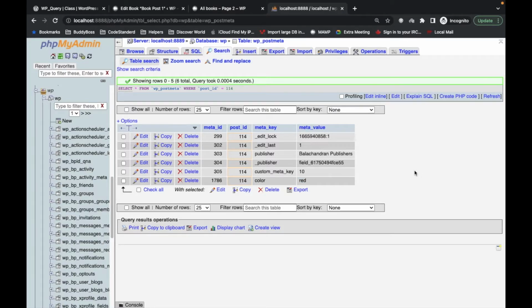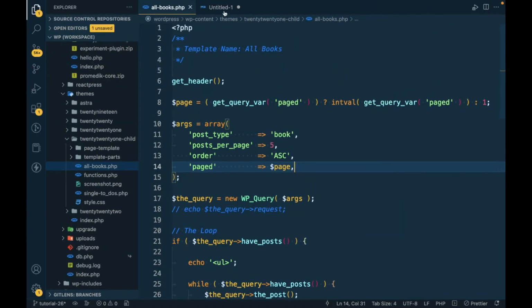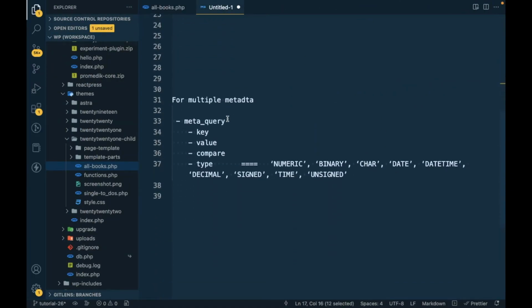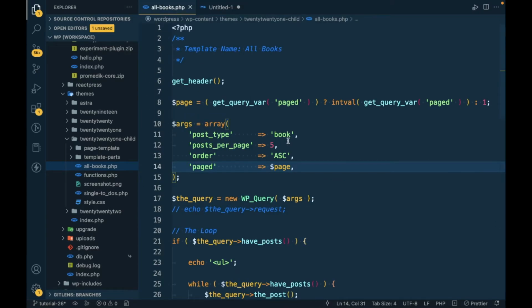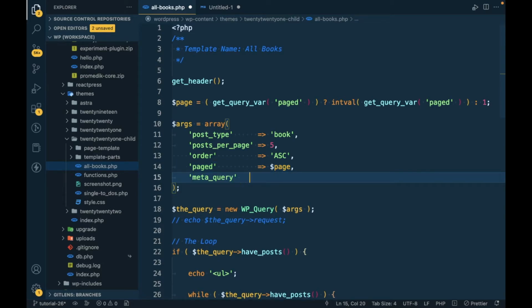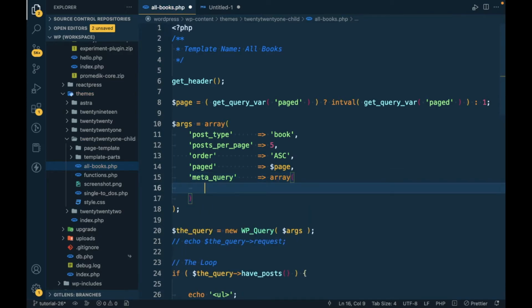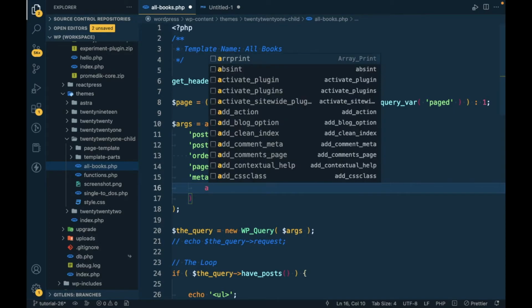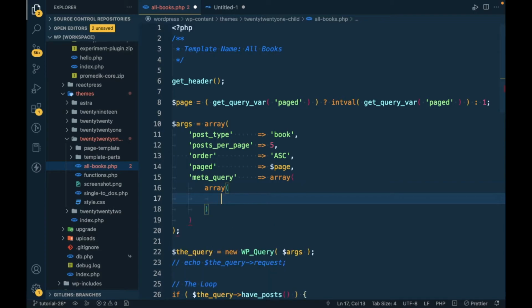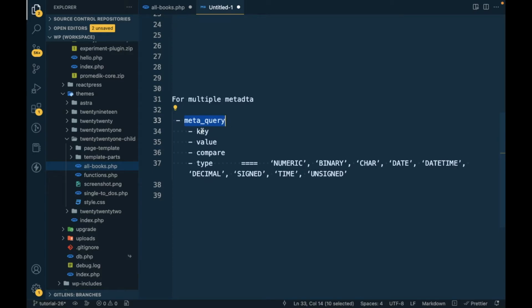In this case, we have to compare multiple meta keys. How do we do that? For that, we have to use this meta query. It is very simple. If you add this meta query, then in this meta query array you have to pass another array which has 3 key value pairs.